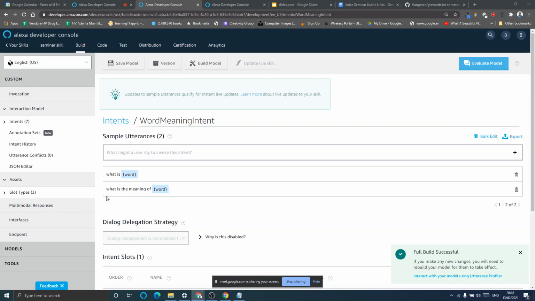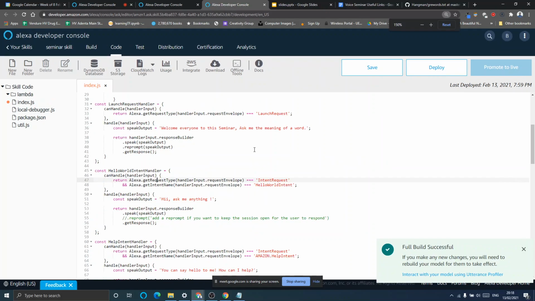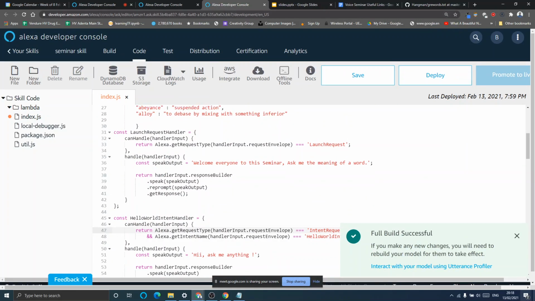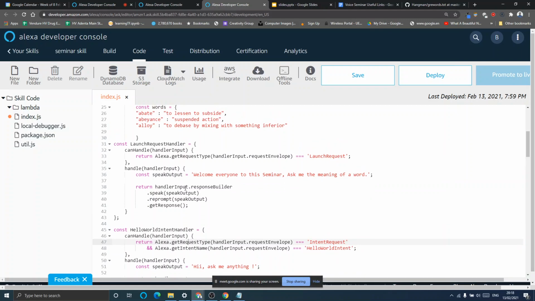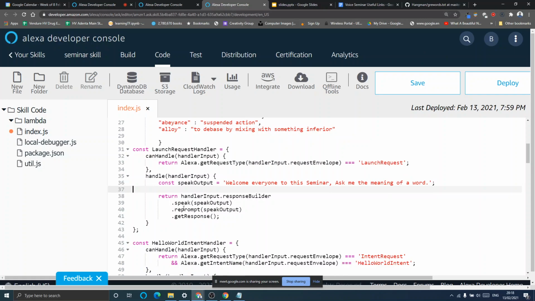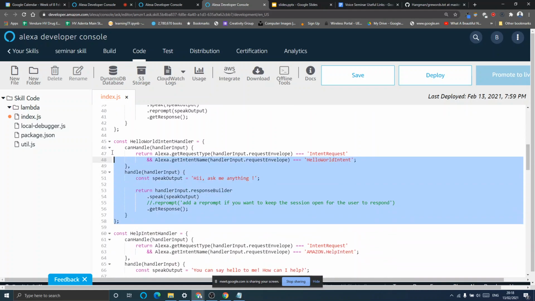All right, so great. After this is done building, I'm going to go back to my code. Good. Let me zoom up again so that we can see this. Yeah, we are wrapping up. You'll be getting our skill done. So, like I said earlier, the hello world intent handler here is going to be handling anything that you say as part of the hello world intent, right?